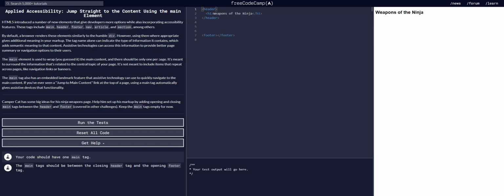Alright, so Camper Cat has some big ideas for a ninja weapon page. HTML5 introduced a number of new elements that give developers more options while also incorporating accessibility features. These tags include main, header, footer, nav, article, and section, among others. By default, a browser renders these elements similarly to the humble div. However, using them where appropriate gives additional meaning in your markup. The tag name alone can indicate the type of information it contains, which adds semantic meaning to the content.